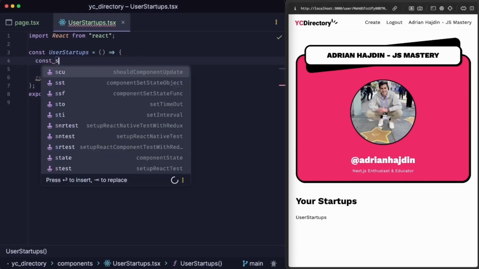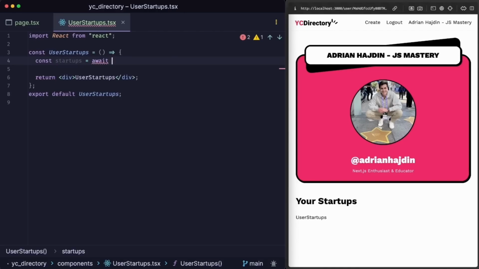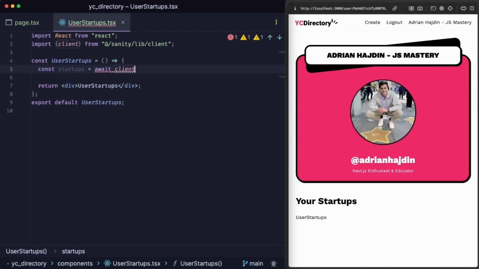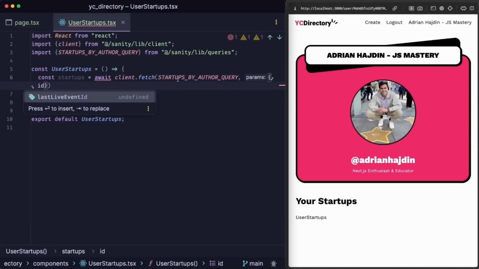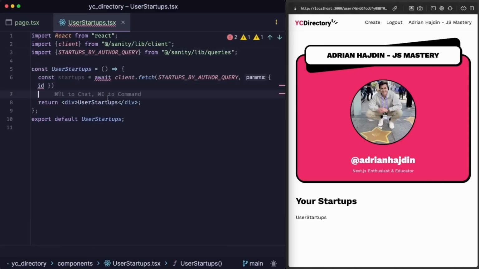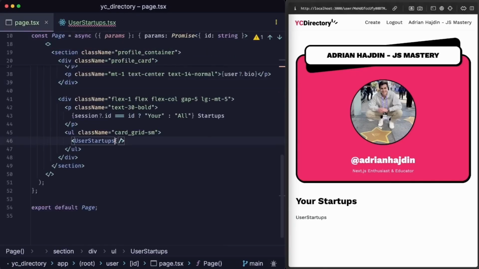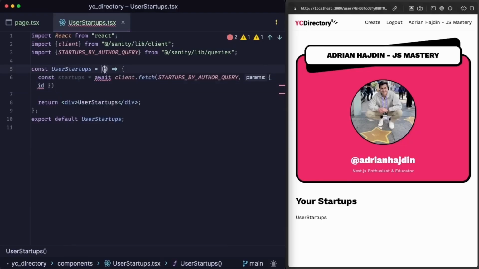by saying const startups is equal to await client, referring to Sanity client, dot fetch startups by query, and then we pass the ID of the author we're searching for. And how do we get the ID into this component? Well, we can pass it as a prop. ID is equal to ID. So we can very quickly get it right here through props by saying ID and specifying that this ID is of a type string. Since we're using await, we have to turn this into an asynchronous function. And we get access to startups right here.